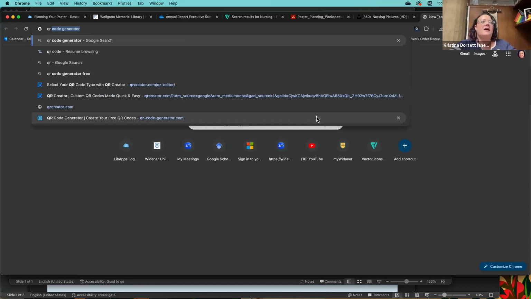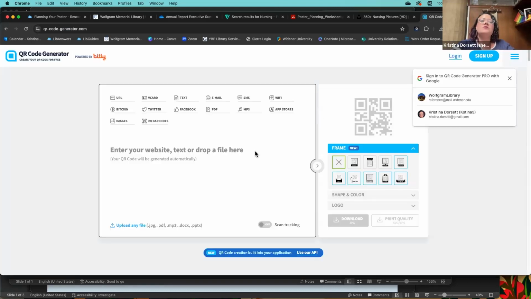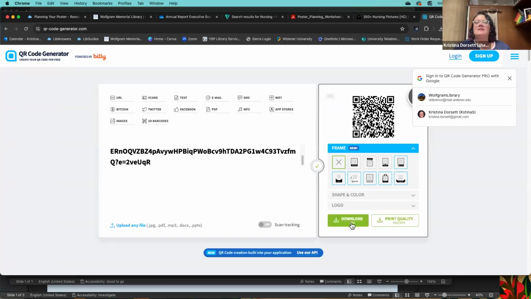I like a free resource. You can do a Google search for QR code generator. It should look like this, where you can paste in your link and then download the QR code. Once you download this, you can drag and drop it into your PowerPoint file. And that will send people back to the PDF of your resources. So that's a really quick way to give people the information, but not take up unnecessary space on your slide.